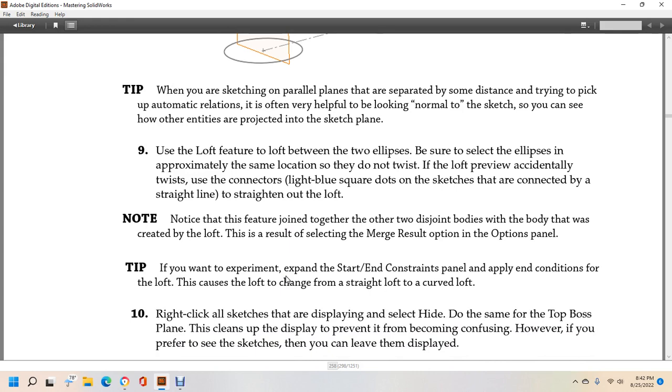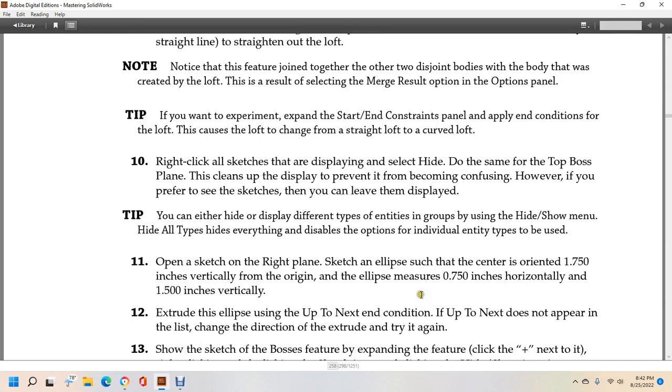Notice that the feature joined together with the other two disjoint bodies, and the body created by the loft merges into the result, because the Merge result option is selected. Tip: if you want to experiment with it, start in the Constraints panel and apply end conditions for the loft. The curve of the loft changes with the straight and loft curve options.